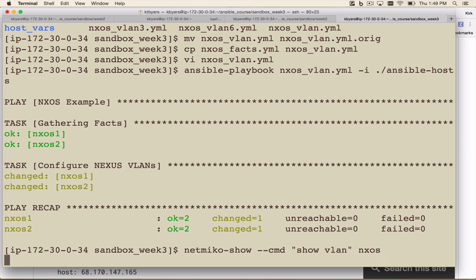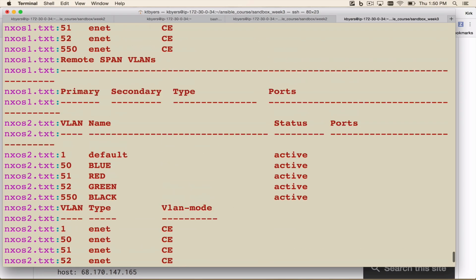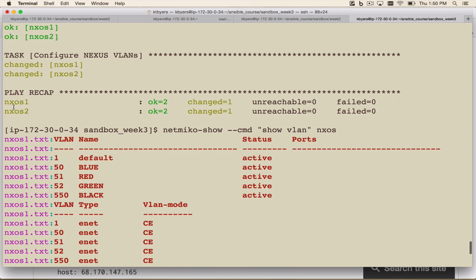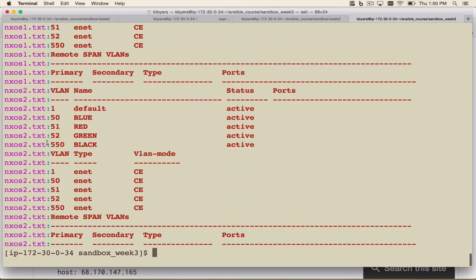So these are some special tools that I've created. They're open source, but it makes it easier to programmatically gather information from devices. Okay, so there's a little bit of a line wrap going on, so let's get rid of that. But here you see the configured VLANs. Here's ones I configured earlier, and here's this VLAN 550 with the name black configured, and you see it's configured on both Nexus 1 and Nexus 2.